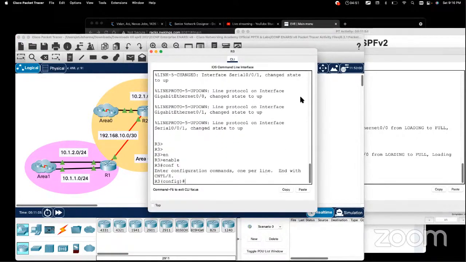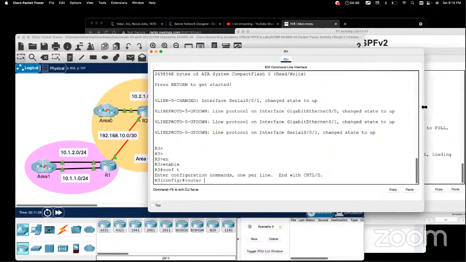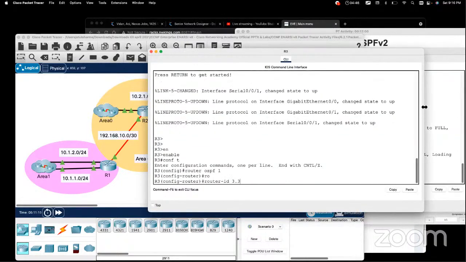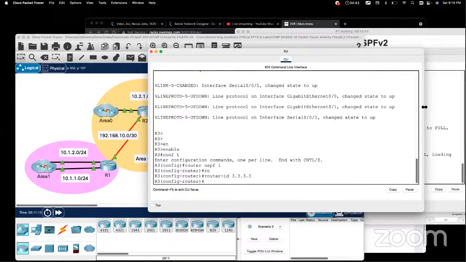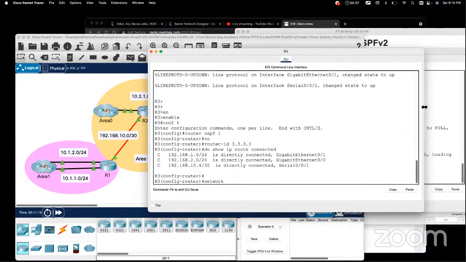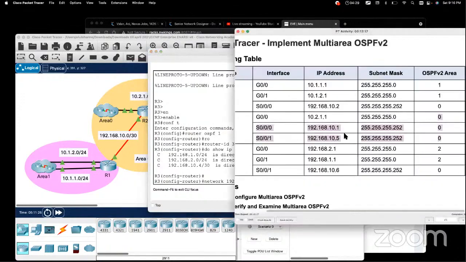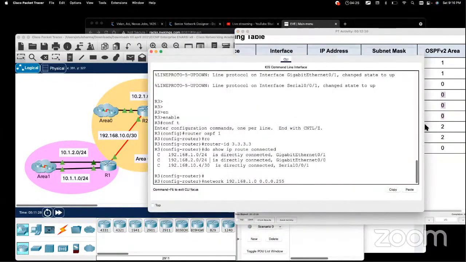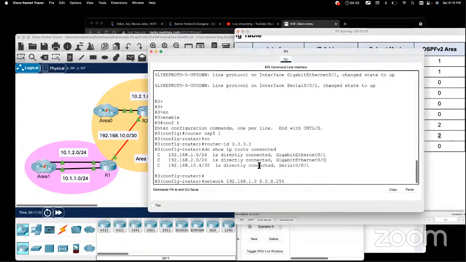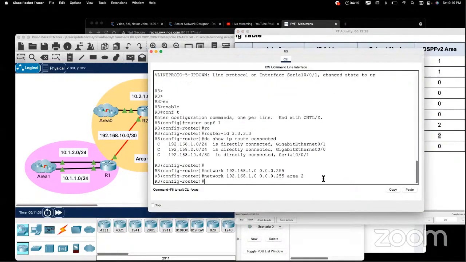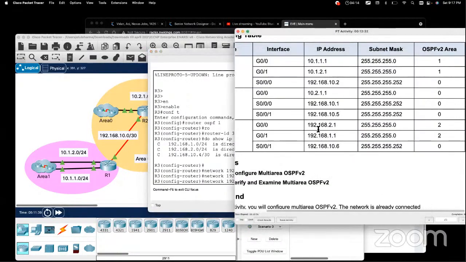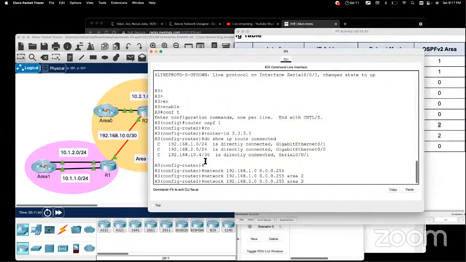Enable, config t. Router OSPF 1, router ID will be 3.3.3.3. And then we are going to check show IP route connected. These are the networks we have: 192.168.1.0, wildcard 0.0.0.255, and the area will be, so the 192.168.1 network will be under area 2. So we will say area 2. We have two networks; which area are they going to be in? This second network is also in area 2.